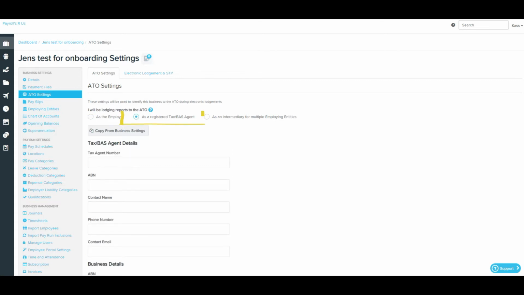As a registered tax or BAS agent, this option should be selected if an external tax or BAS agent will be lodging submissions to the ATO on behalf of the business, even if there is one or more employing entities set up. As an intermediary for multiple employing entities, this option should be selected if the employer is lodging all ATO submissions and there is more than one employing entity set up in the business.